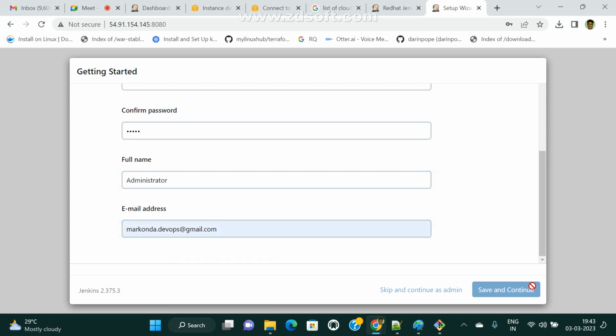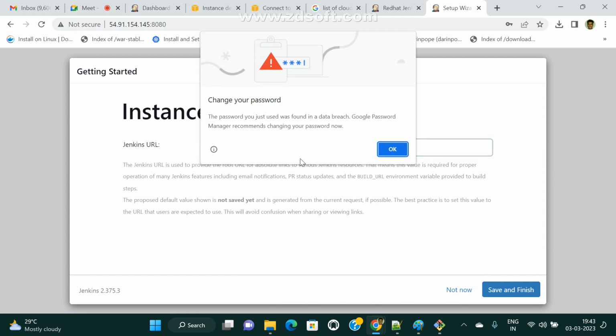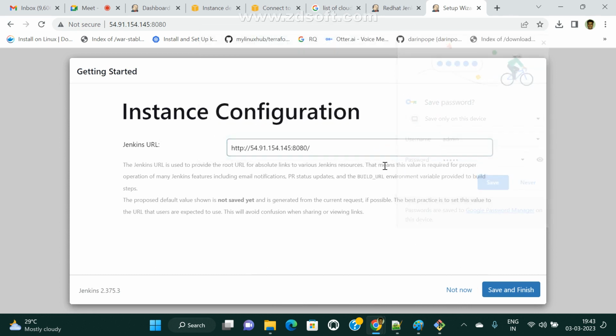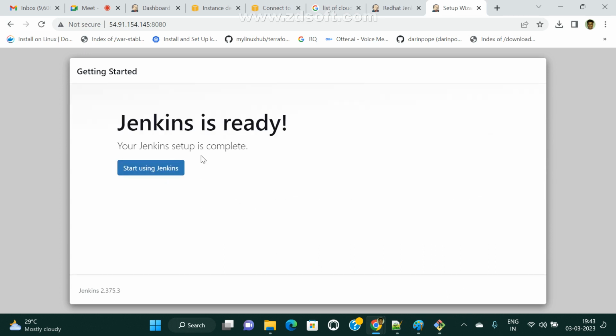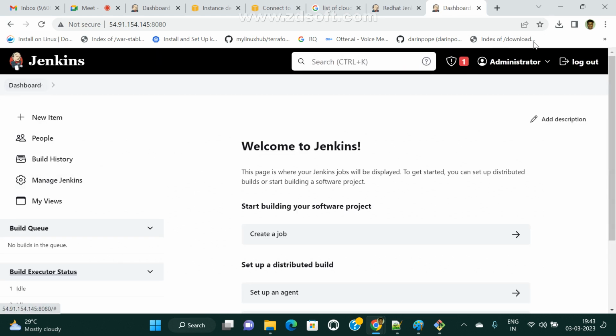That's it. Save and continue. Now see here. Earlier we can see localhost. Now we can see your public IP. That's it. Now your Jenkins server is ready. Click on the start. That's it. Now your Jenkins server setup is ready.